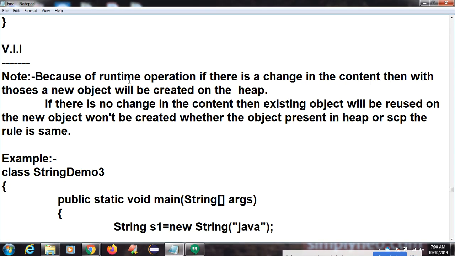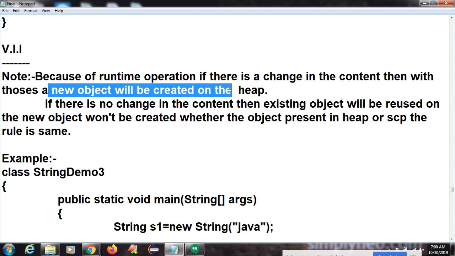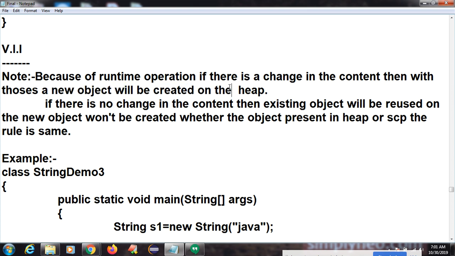So here, because of a runtime operation, if there is a change in the content, then a new object will be created in the heap area. When you are creating a string, we have data, the content. If any change is there in the content, then one new object will be created in the heap area only. If there is no change in the content, then the existing object will be reused and the new object won't be created.